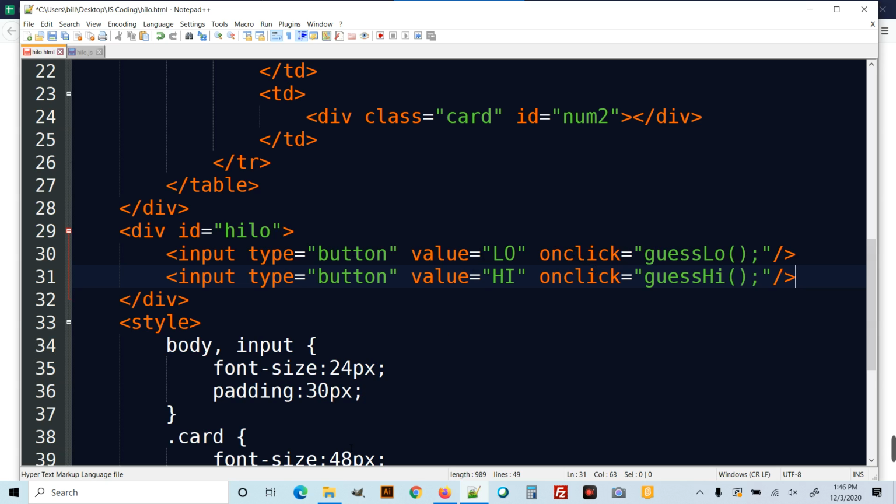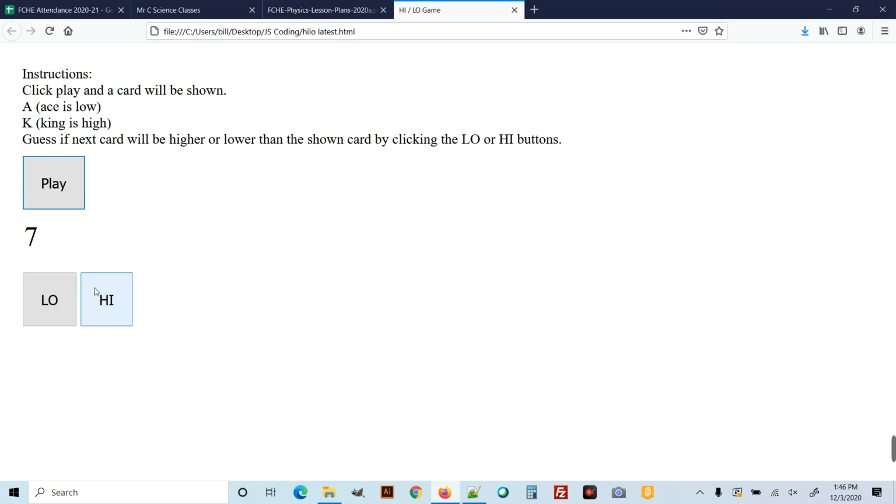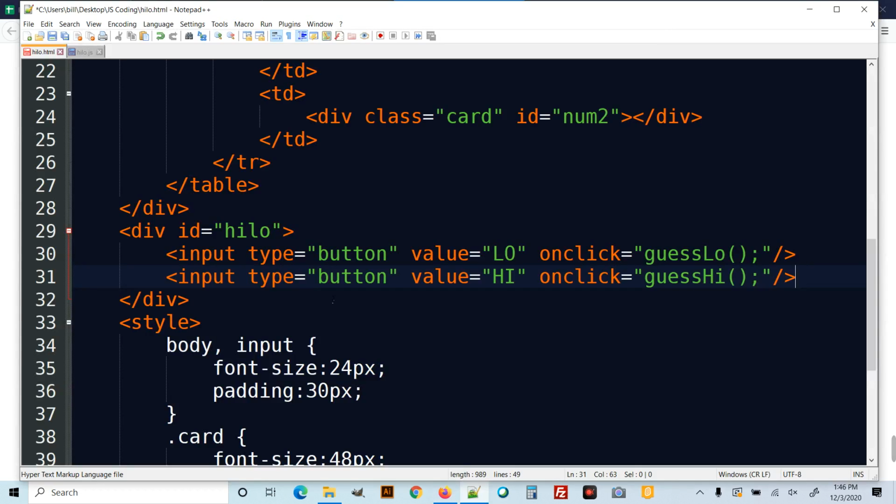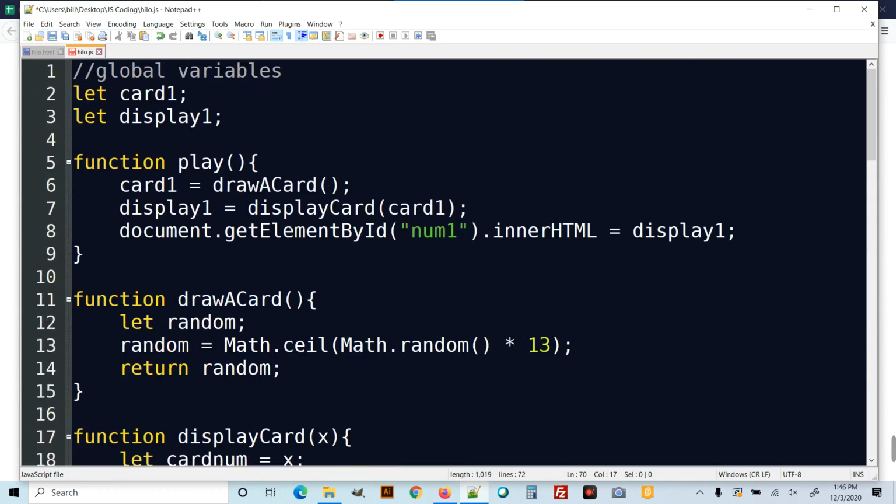Basically we've got to figure out what we're going to do then. Let's go back, and we'll have a card here. If you guess low, it's going to be less than the card that's bet. High, it's going to be higher than the card that is bet. So in our JavaScript, if we go all the way back to the top, we store our card 1. That's why we created a global variable outside the functions to store our card 1.